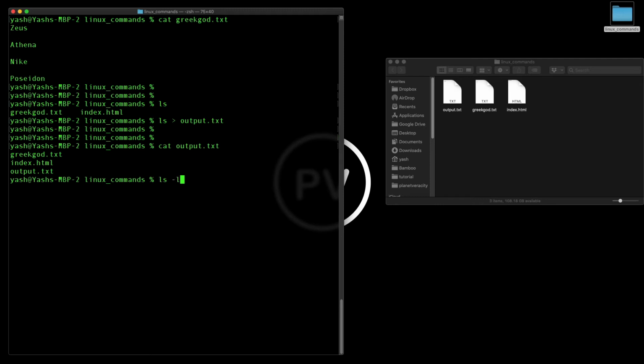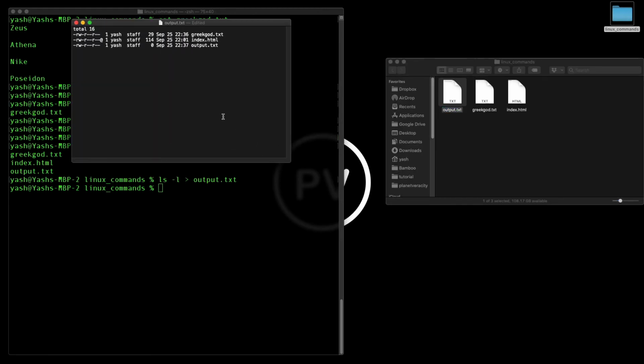Now we can do ls -l into output.txt, and let me show you in a text editor so it becomes much clearer. See, you can save whatever the output is. Basically, you are redirecting output from the terminal to a file.